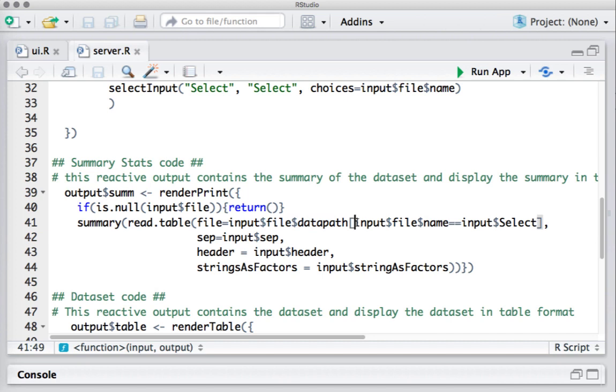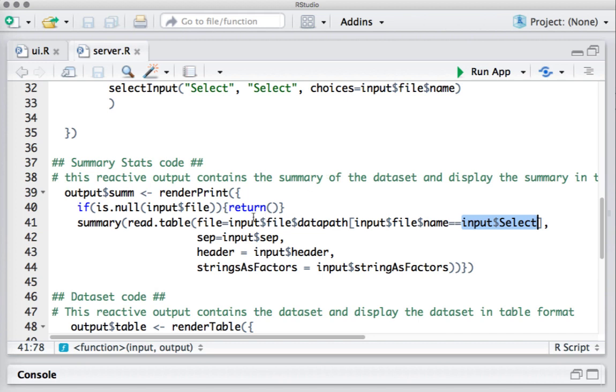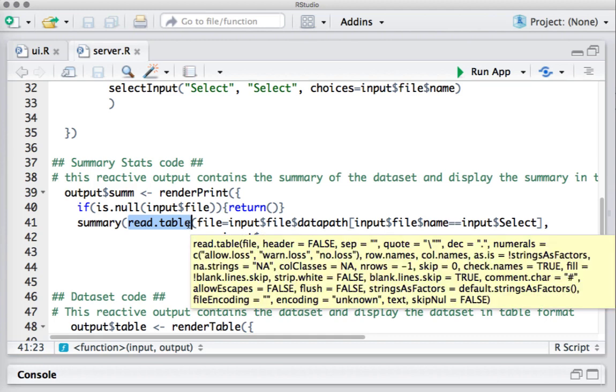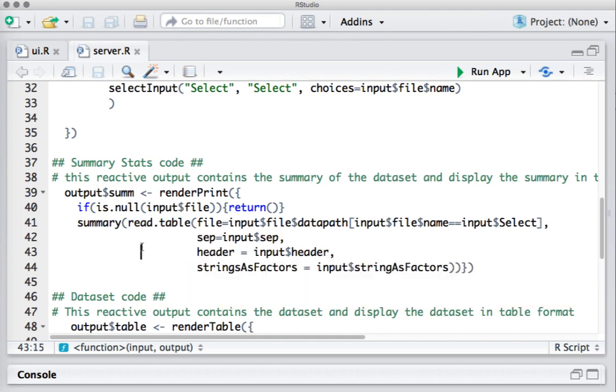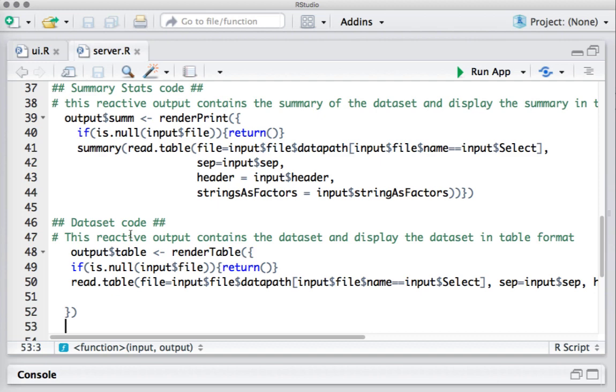Here I'm giving the logic saying input dollar file dollar name, where the file name is equal to the file selected by the user. So whatever is selected here will be matched in this data frame, and the corresponding file path is returned, and that particular file is going to be read using read.table, and that's how we can display either the summary stats or the actual dataset. In this particular function, I am displaying the summary stats, and similarly we can display the actual dataset here.